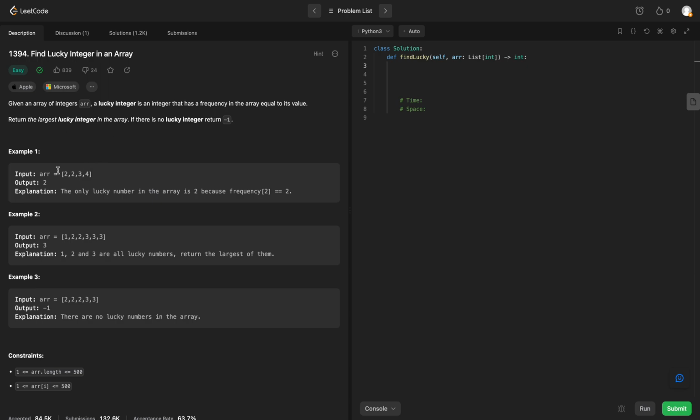So we'll take a look at our examples. Example 1. There's 2, 2, 3, 4 as our given array, and they want an output of 2. Why? Because we have two number 2's in our array, and that is the largest element that occurs a number of times equal to whatever the value of this element is.